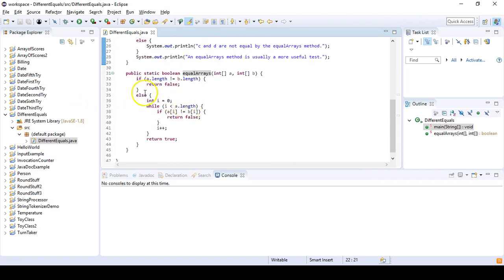So down here we have defined an equals method. So public static boolean equal arrays int a, int b. If a.length does not equal b.length, return false. So that's the first thing it does. It checks the length to make sure that they are the same. Obviously, if the array sizes are different, so let's say you have an array of size 3 and an array of size 5, you automatically know that they're not going to be two equal arrays. So it automatically is going to cancel this out.